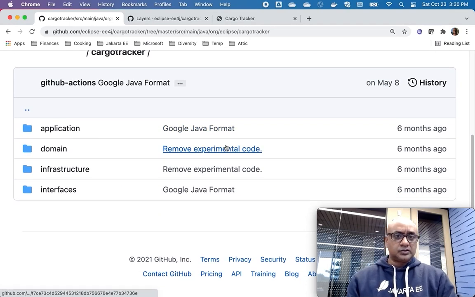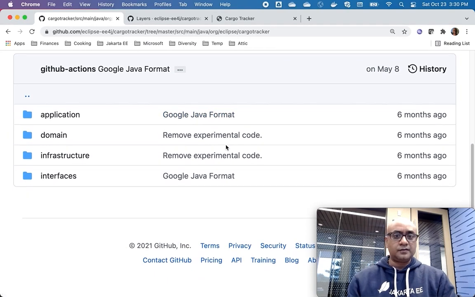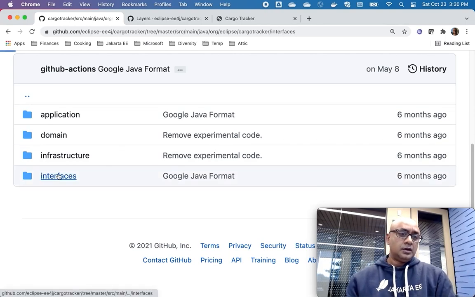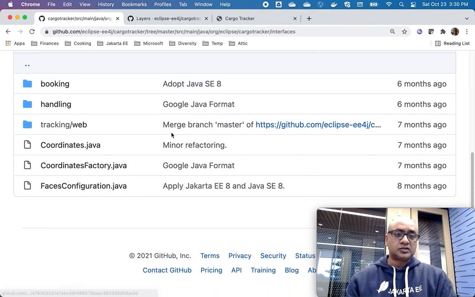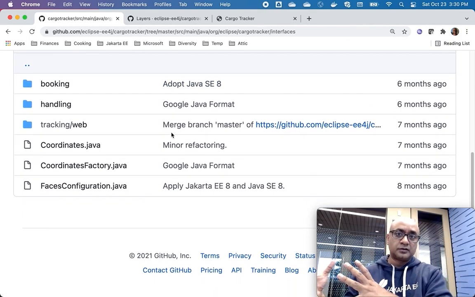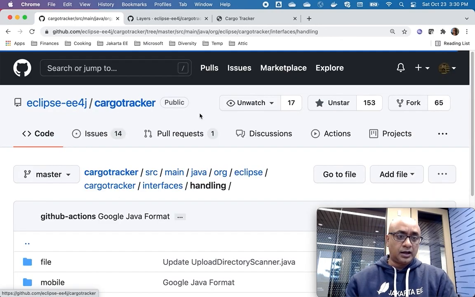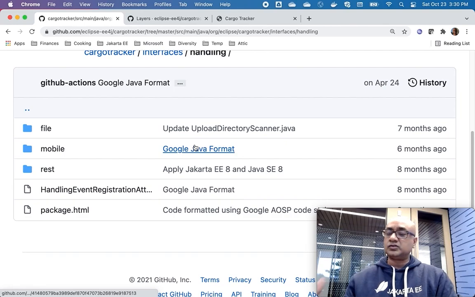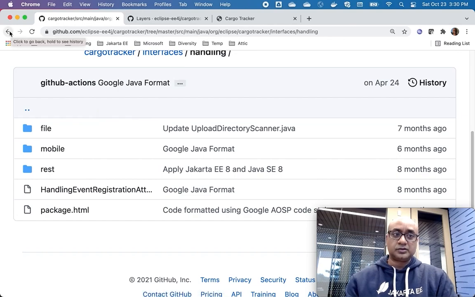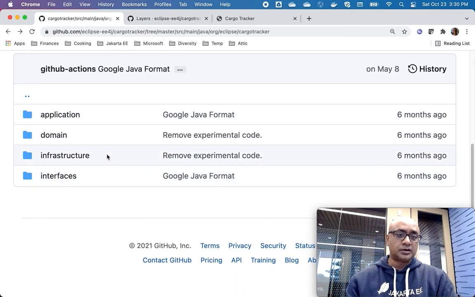Going into Cargo Tracker, as you can see, the package structure of the application models domain-driven design effectively, right? There is the application layer code, domain layer code, infrastructure layer code, and interface layer code. In the interface layer code, you will have various things, each mapping the different interfaces in the application. There's the booking application, the handling application, the tracking application, and the like. So let's take a look at the handling. There'll be a file-based batch processing interface, a mobile interface that you saw, and then a RESTful interface. So these are all mapped in the application.